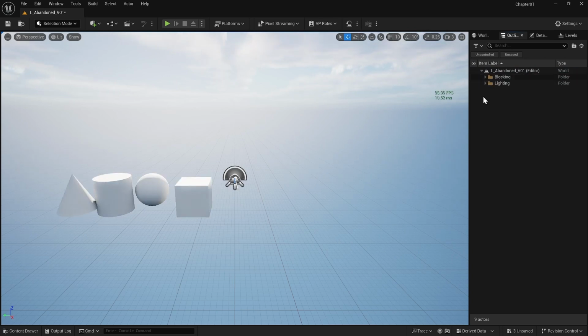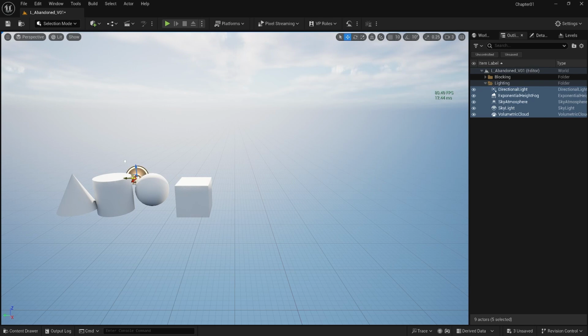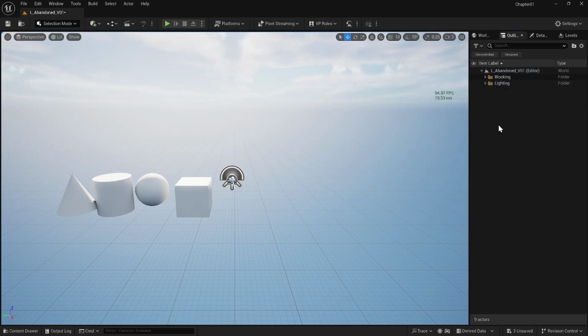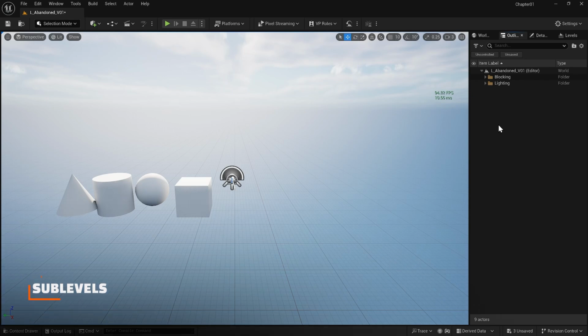One point to consider is that the location of lighting items doesn't affect the scene. These are just representations of items inside the scene, so you can move them wherever you choose. I want to start building out my scene. I want to start with blocking, but before that, I want to introduce sublevels.